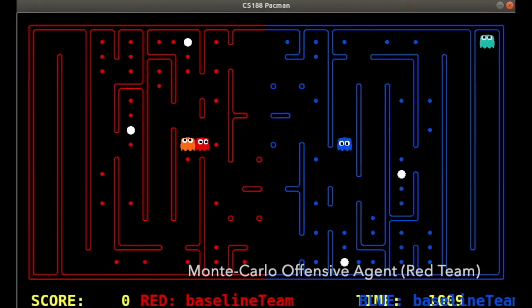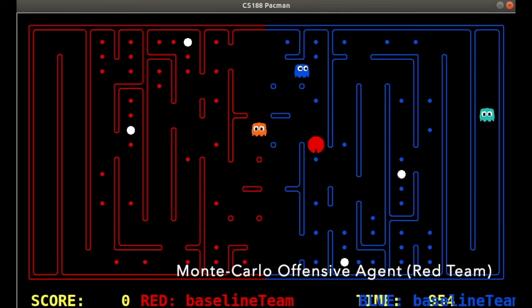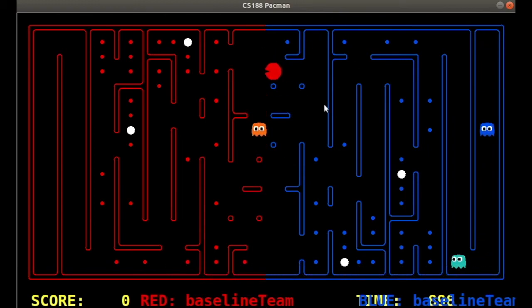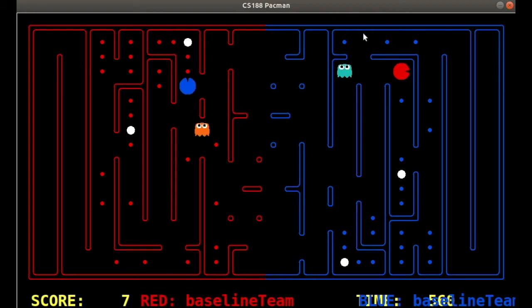This is our Monte Carlo offensive agent whose major goal is to eat food and then come back home to register its score. As you can see, it keeps eating food and then it finds a path back home to register it. And then when it sees a ghost around it in the opponent's zone, it finds the shortest distance between a capsule and a ghost. If it finds the capsule, it eats it, and then keeps eating food again.